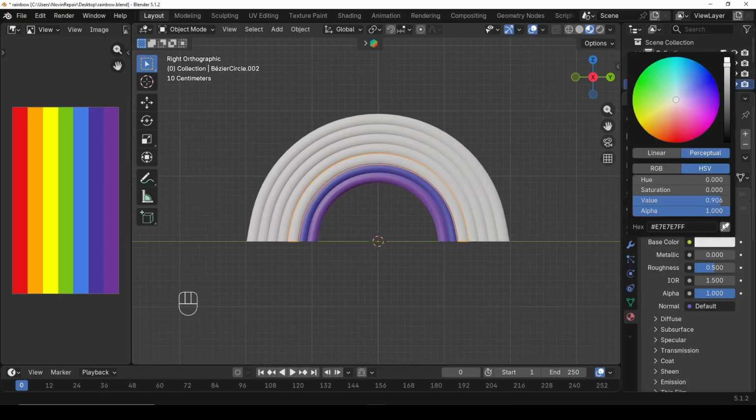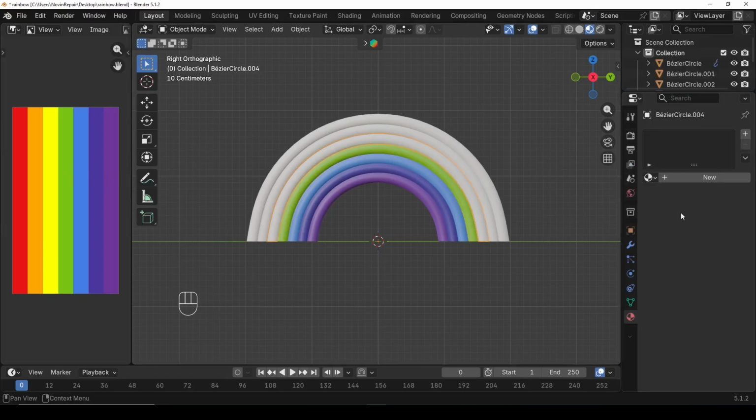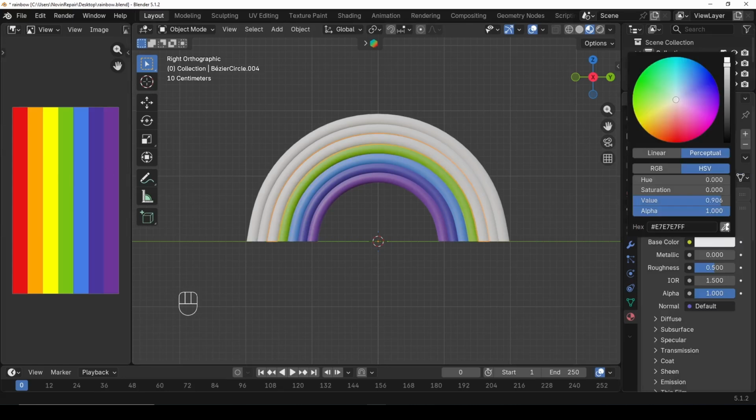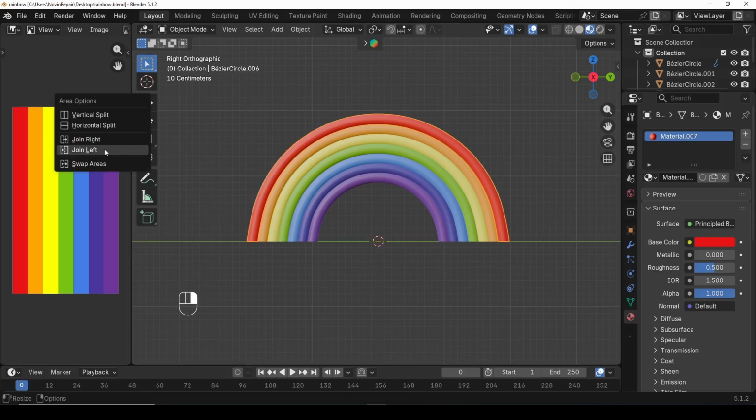New, eyedropper, and the next one. And it just goes on like this. New, eyedropper, pick the orange, the last one, new, click here, pick the eyedropper and pick the red, and that's done. Let's press Ctrl S to save, and I don't need this window anymore, so right click here on the edge here and then join left.